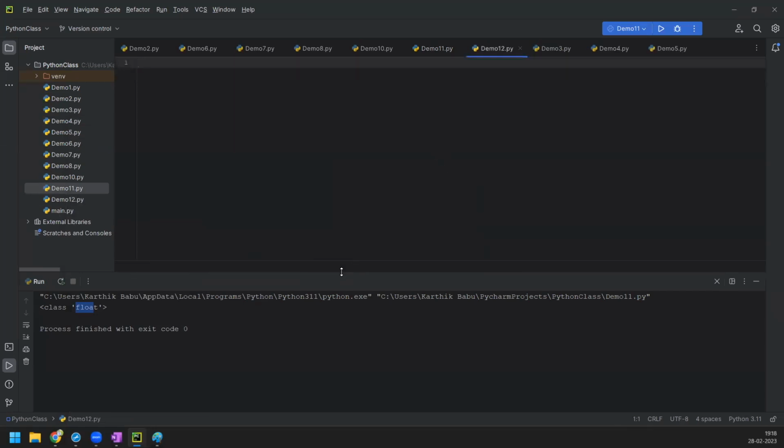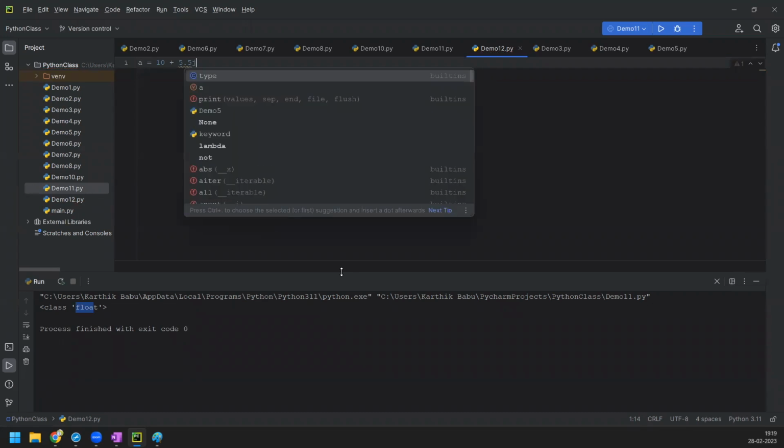Okay, demo 12. Now let us create one complex number. A is a variable which is having one imaginary part and a real part. First comes the real part. So I'm giving the real part as 10, and then I'm going to give the imaginary part after the plus operator. Whatever you enter there becomes the imaginary part. I'm not going to give that as a whole number. I'm going to give that as a float value 5.5. Then j I am writing.